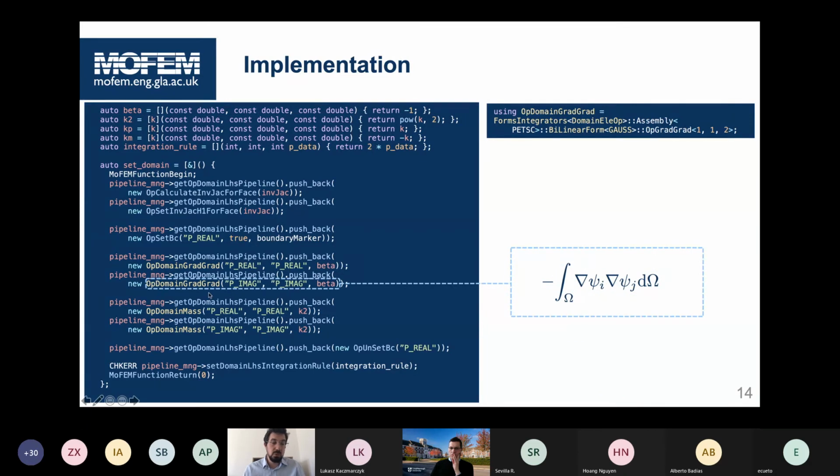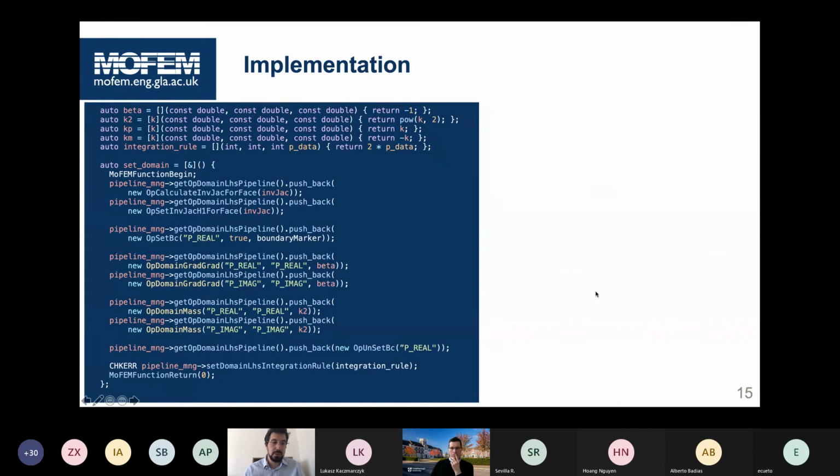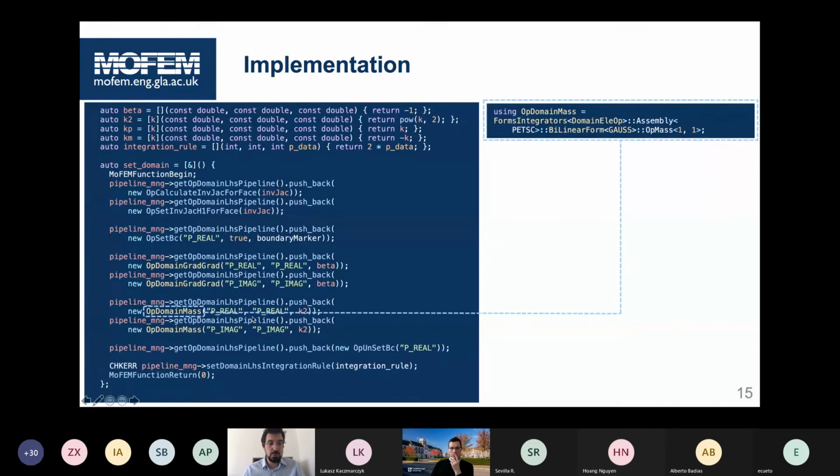A similar operator, the same operator is pushed next, but now this operator operates on imaginary rows and imaginary columns. And the same lambda function is passed because it's multiplied by -1 and evaluates this integral here. After that, a new operator is pushed. This is called op domain mass, and this is an alias for this template specialization that again operates on domain elements, and it acts for scalar base and scalar field.